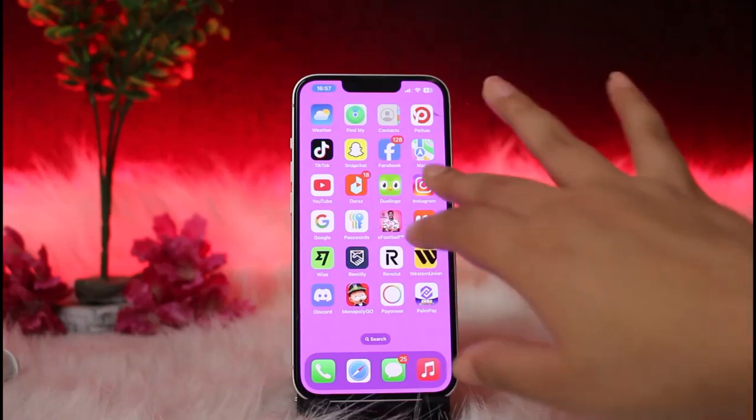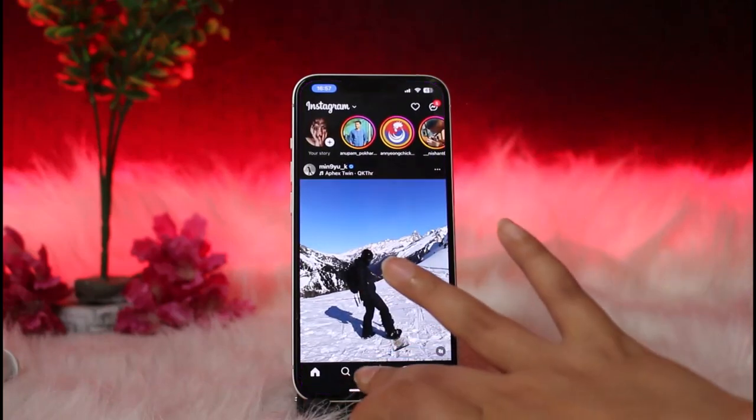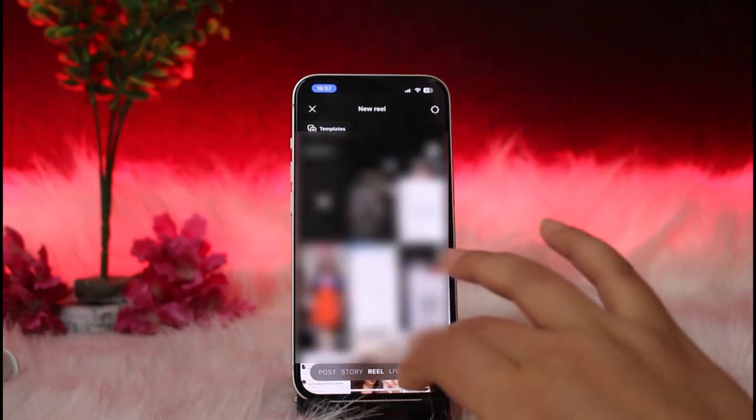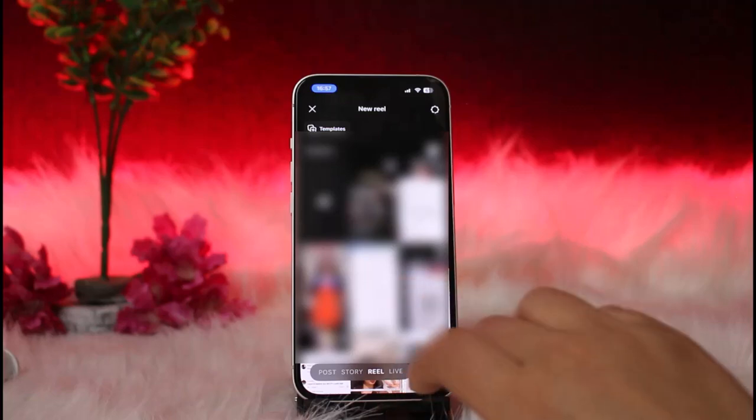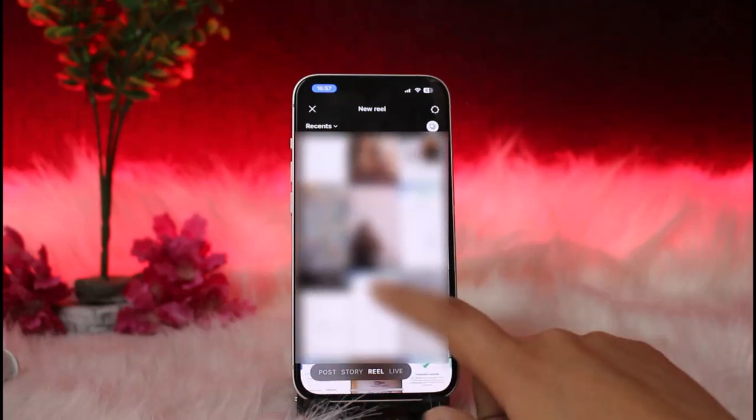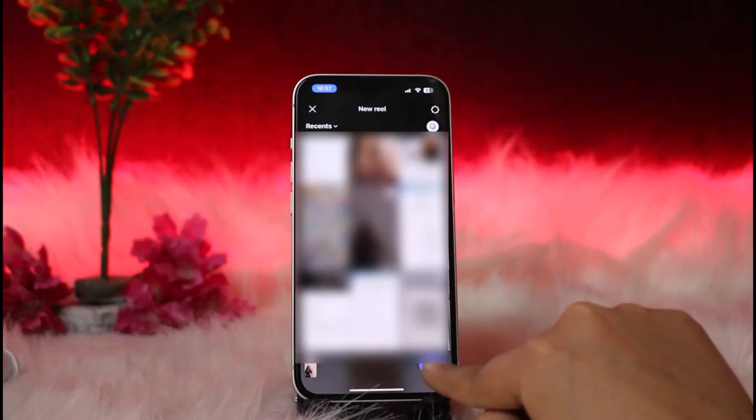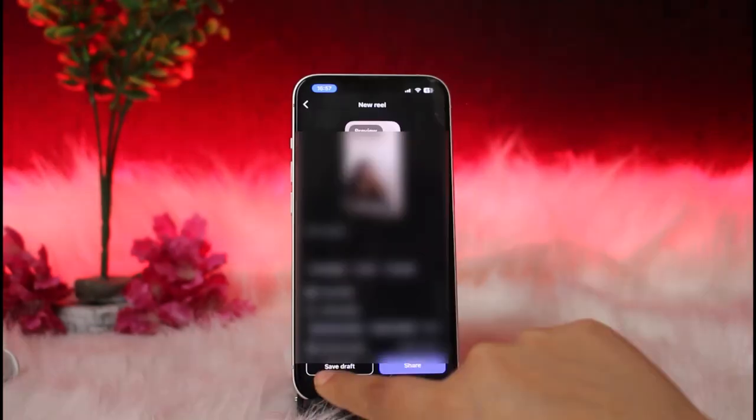So first thing, we're going to go ahead, open up our Instagram, and go to the plus tab. We go to the reel section, and add in a reel for us. Let's say this is the reel that we have. We're going to tap next, and now we're going to tap on the option of save draft.